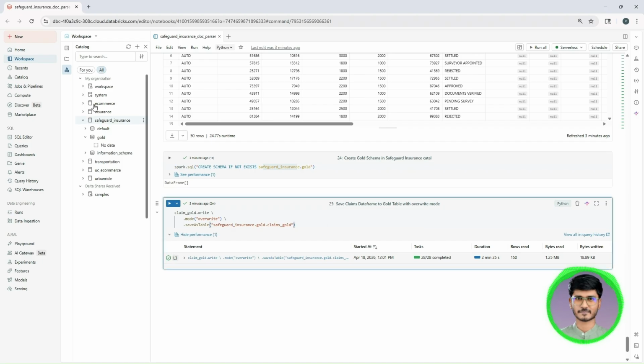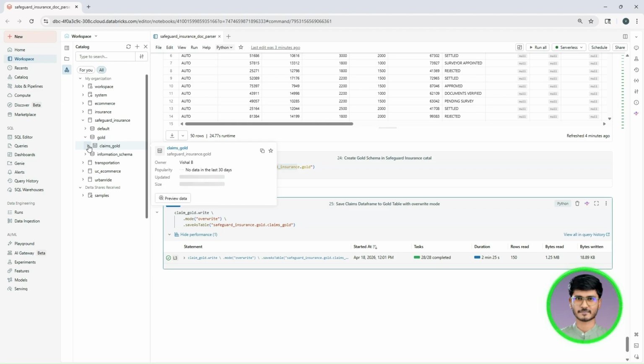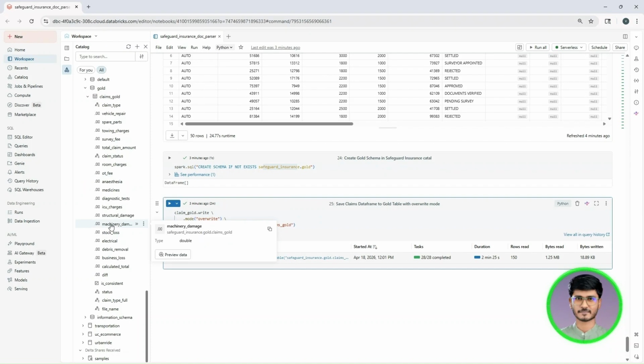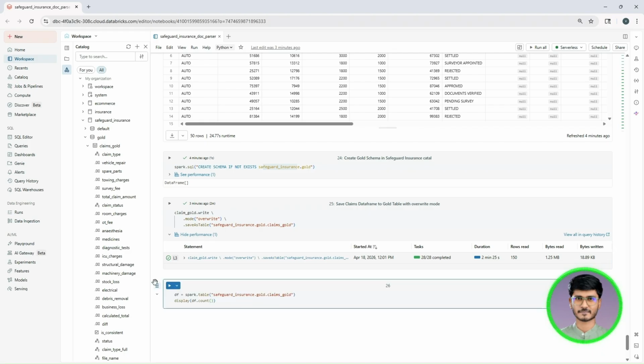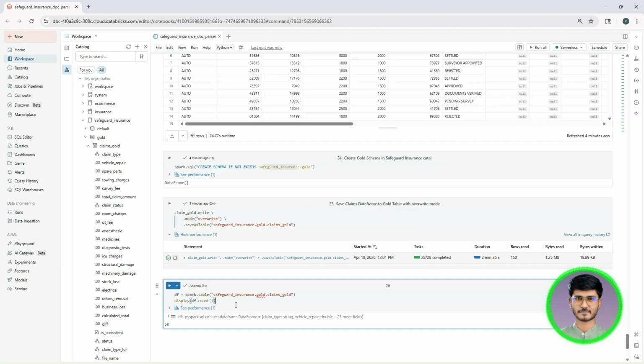Yeah, now it's completed. Let's refresh this catalog. Go to safeguard insurance, gold. Now we have this Delta table claims_gold. Okay, and we have these fields in it. So our gold table is ready with 50 rows, and everything is validated. So let's quickly cross check if we successfully loaded the data. Okay, so let's run the query. Safeguard insurance table count. We are simply counting that. Okay, yeah, there are 50 rows in it.